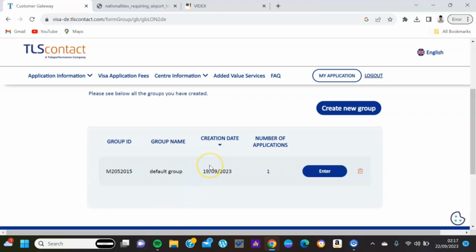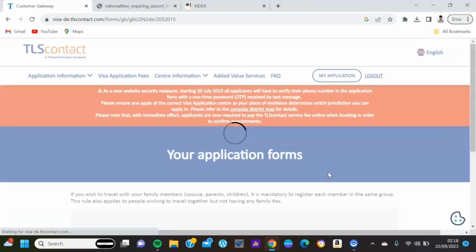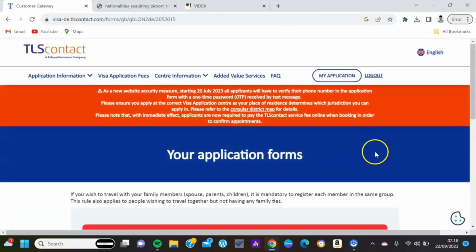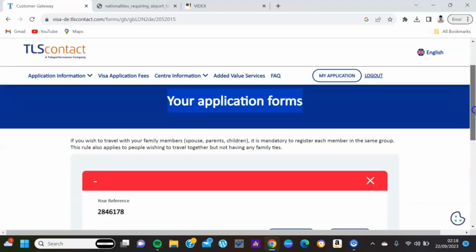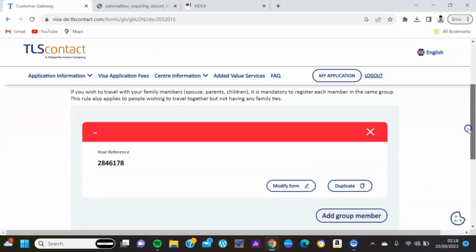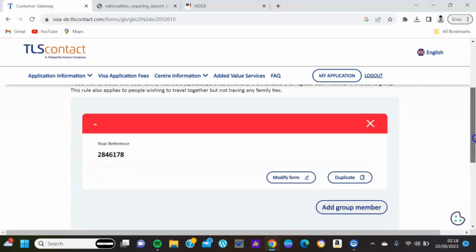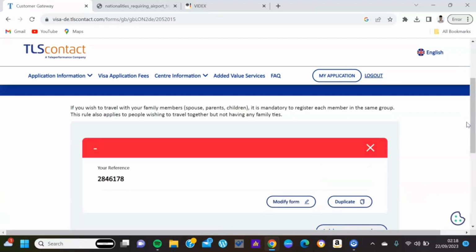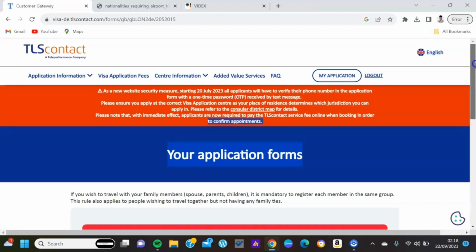Creation date is today, and the number of applications is just one. I'm not applying for my family or spouse or children or anything. If I had, it would name the number of applications there, if it's 2 of us or 3. So I'm going to click on enter, and then click on enter. It's going to bring us down here again. So now that we're done with this, we need to book a date for biometrics.